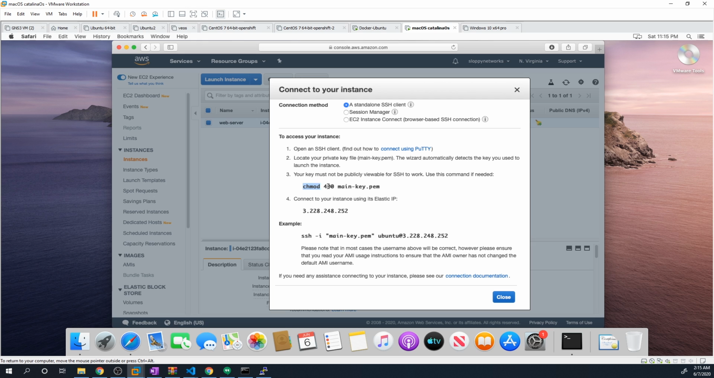So we have to do chmod 400 and then the name of that PEM file that we downloaded. And that's just going to set the permissions to the correct values. And then we have to connect to it. So the way to connect to it is you go to your command line, you do ssh -i, then the name and location of your PEM file, and then we want to connect to it doing ubuntu@ and then the IP address. So that's all you have to do.